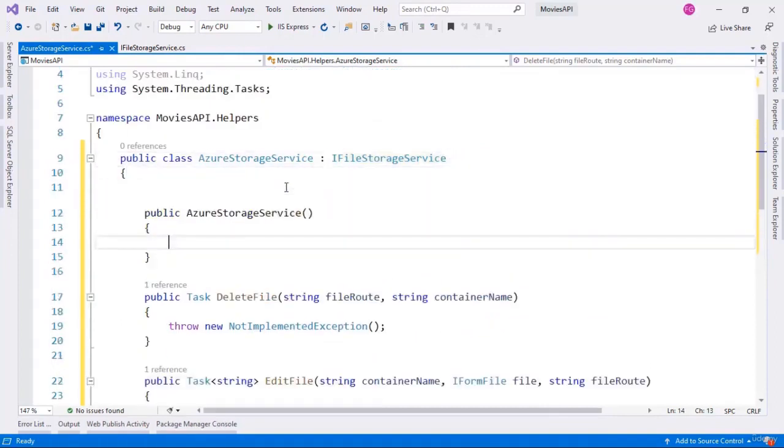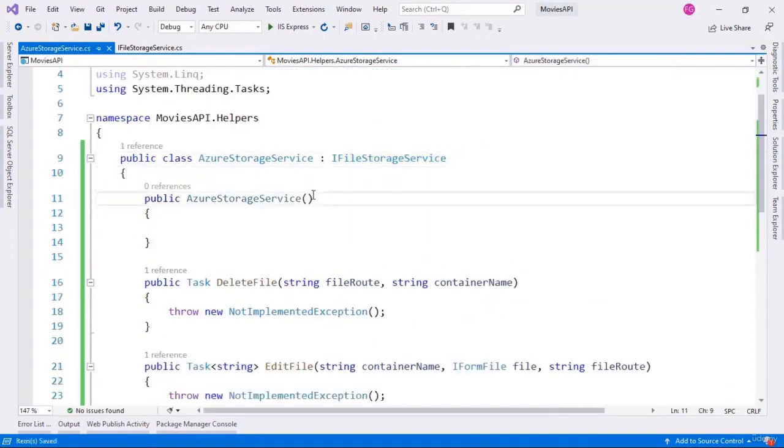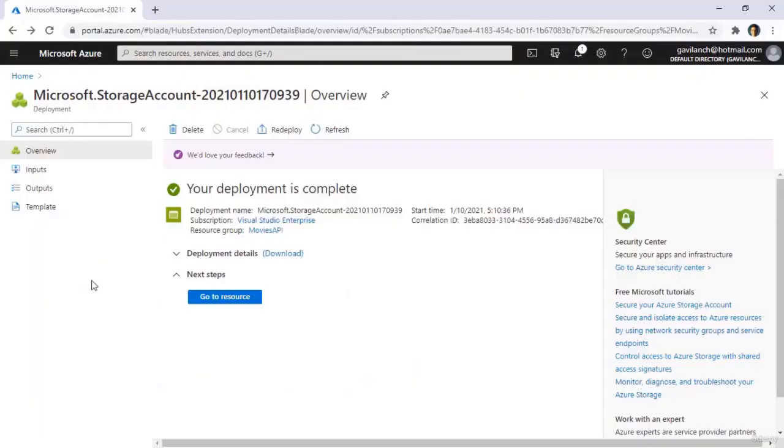Now we're going to implement the IFileStorageService, control dot, implement interface, and in here we're going to implement these three methods. First, I need the constructor of the class because I need to get a hold of the connection string of the Azure Storage account. And talking about that, let's go back here to Google Chrome.